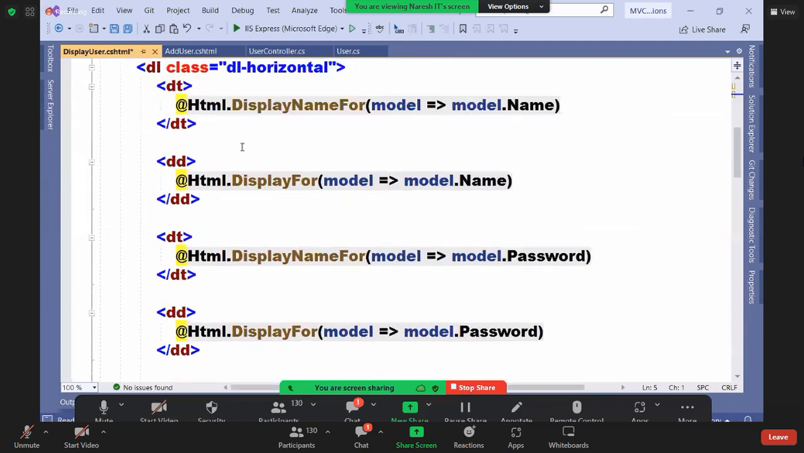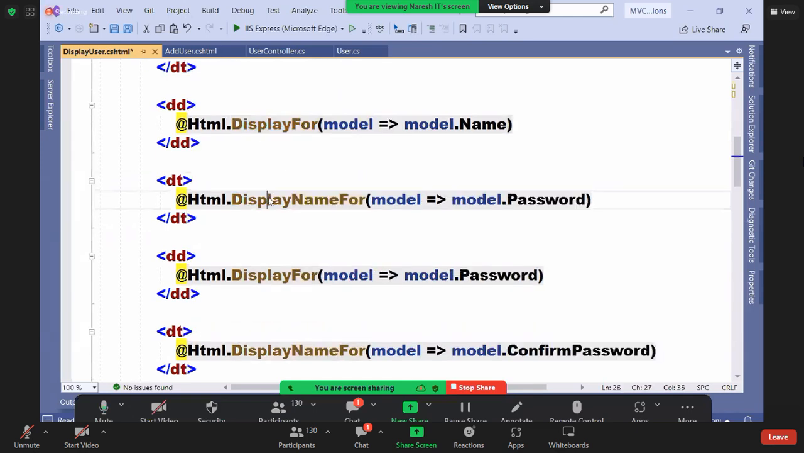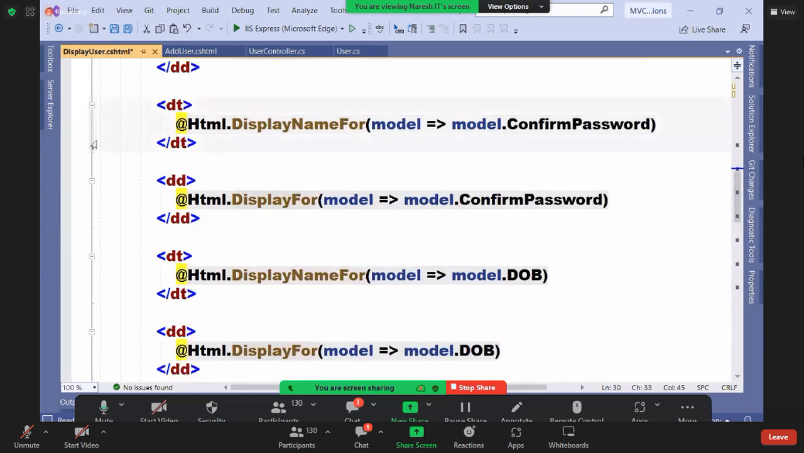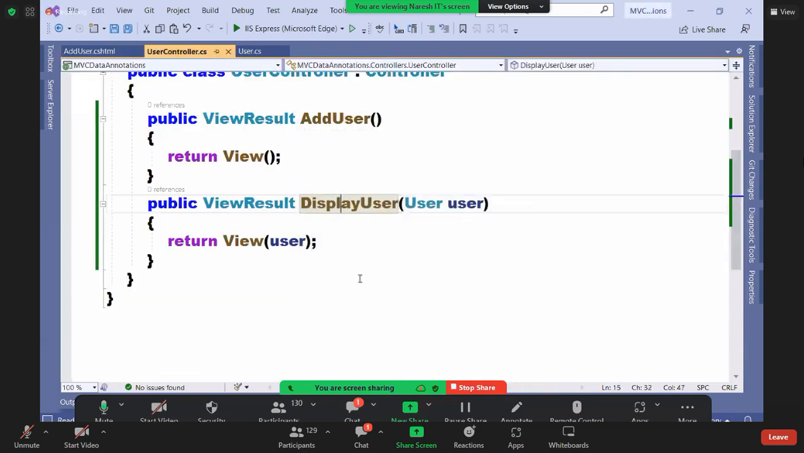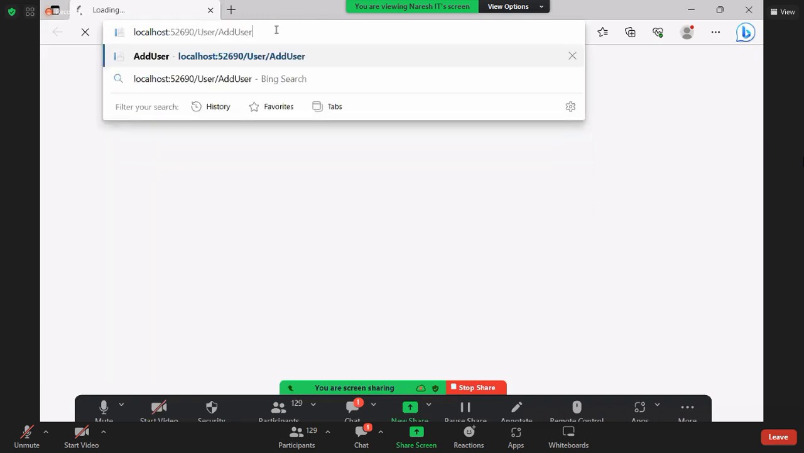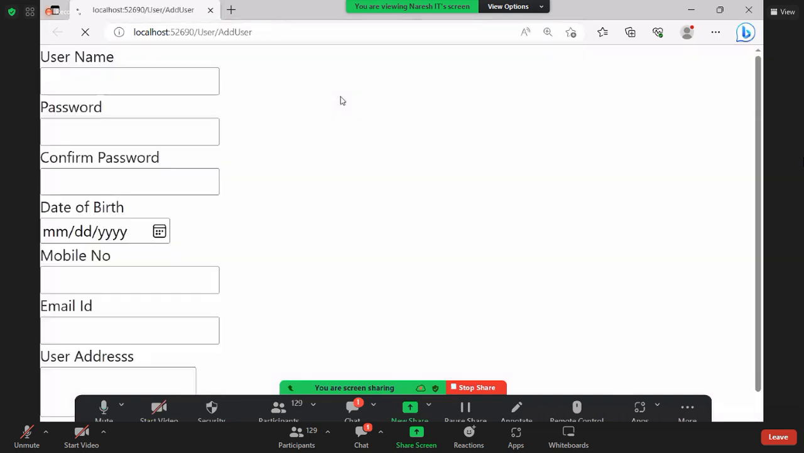Model, and you see DisplayNameFor, it will display your property name, and DisplayFor the value. Property name, property value. It just publishes all the information to you. That's not important for us. That is only for publishing the data. That's why I went for the details section there. Okay, so one more time, let's run. Add user. Fill in all the information.